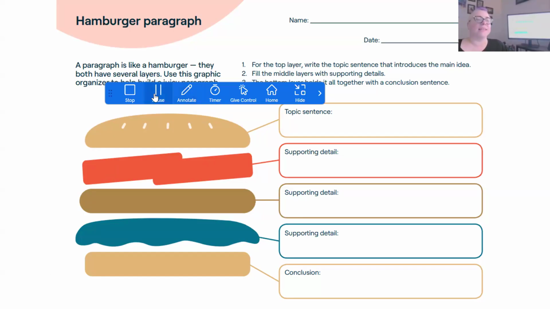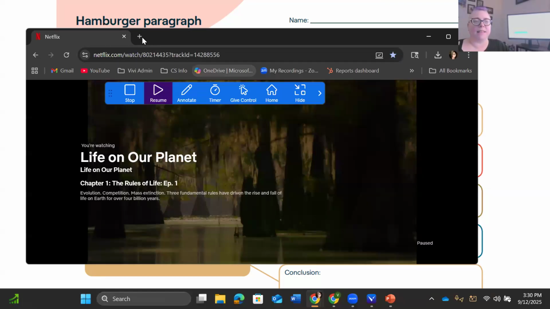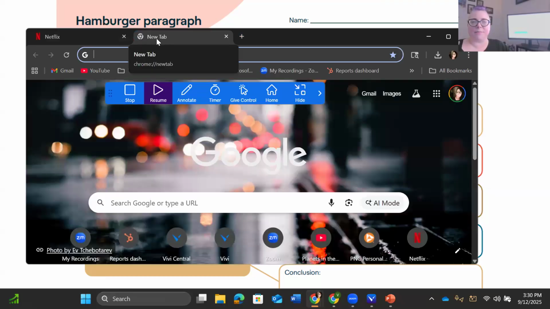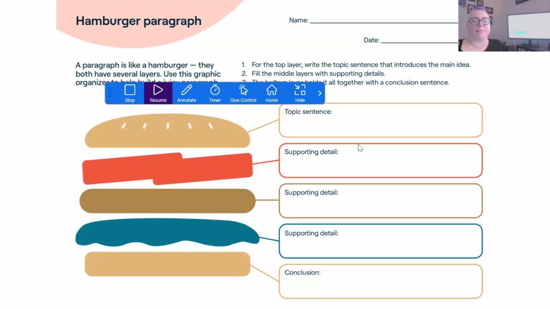And so if I want my kids to start working on this graphic organizer, maybe it's my bell ringer, but I need to get my attendance submitted, I can freeze my display by clicking pause. And now I can pull over on my desktop anything I want, and my students can't see it. Once you're done with whatever you're doing, make sure that you have your desktop set up how you need it to be and click that resume icon.